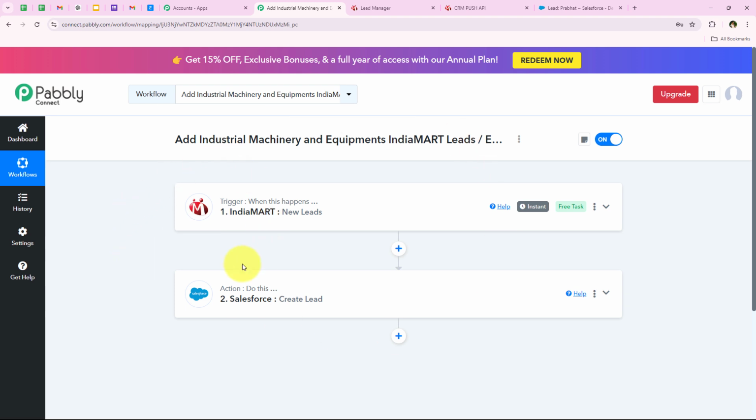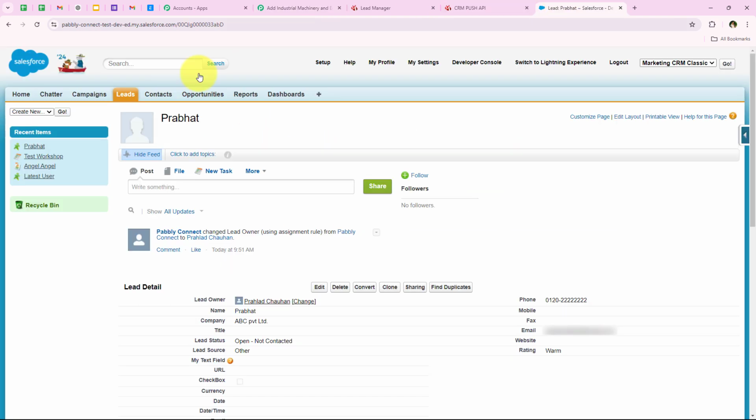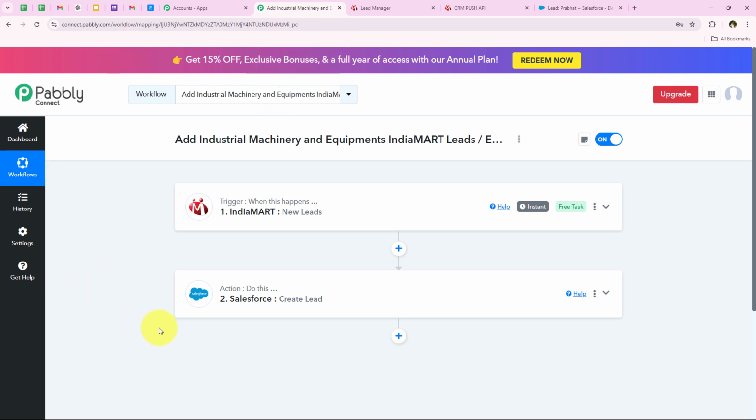And I'll just summarize this workflow for you once. So for the trigger application, we selected IndiaMART. For the trigger event, we selected new leads. For the action application, we selected Salesforce. And then for the action event, we selected create lead, because I wanted that as soon as a new lead is received from my IndiaMART account, automatically the details of that lead should be added in my Salesforce too, so that my sales team can follow up quickly and efficiently. And yes, we were successful with our workflow too. Over here you can see the lead details which we added from our IndiaMART account to our Salesforce account. And yes, with this we have successfully completed our workflow.